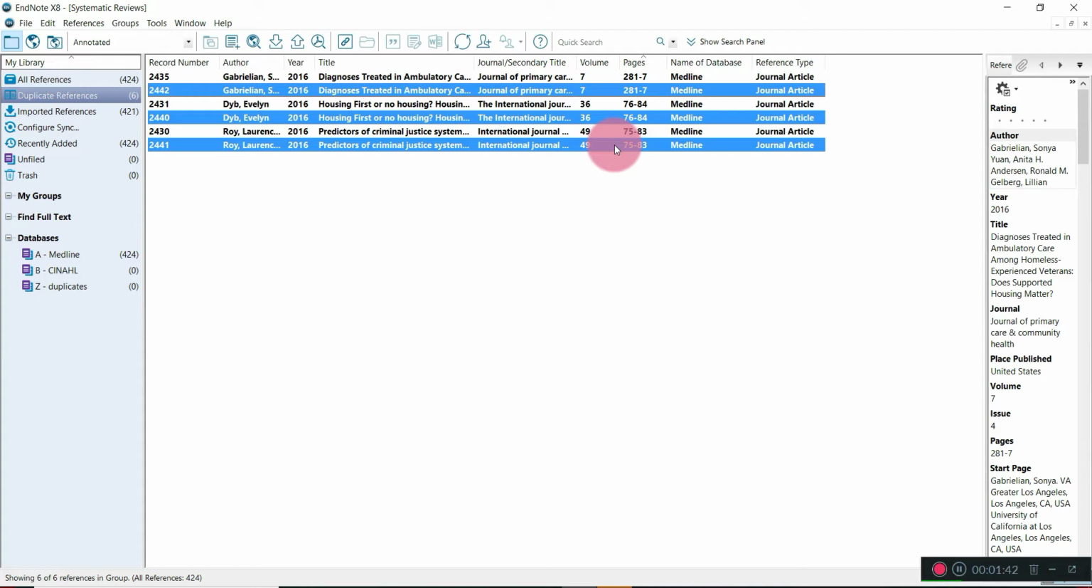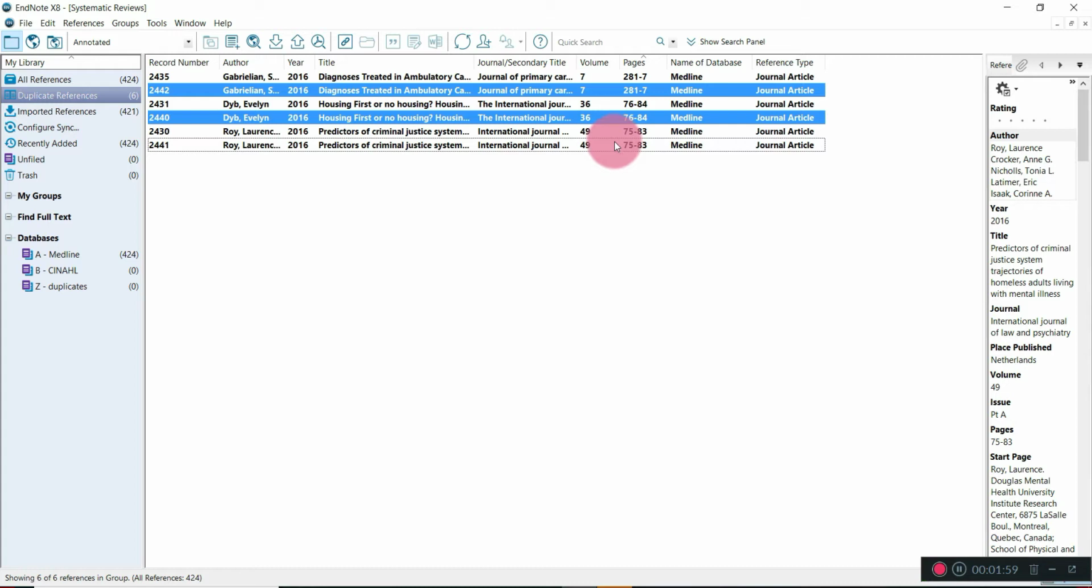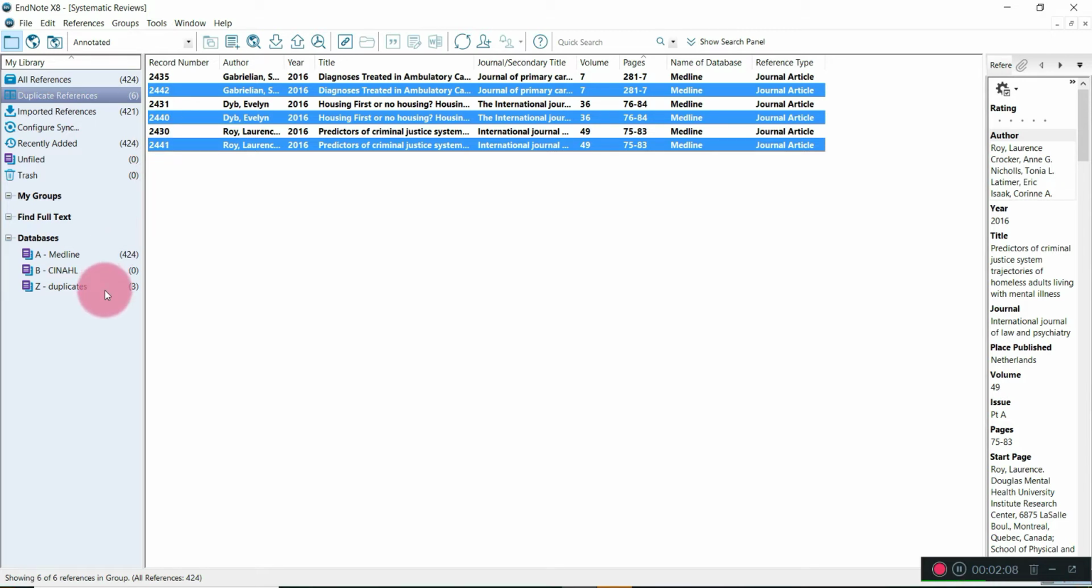If you have more duplicates that were identified, it might take a little bit longer, but it's the exact same process. If you do happen to find one that doesn't look like a duplicate, the page numbers are different and you're just not sure, then just deselect it: hit Control, and then unclick it. But all of mine are duplicates, so I'm going to make sure they're all selected, and then I'm going to drag them into this Z-duplicates folder.